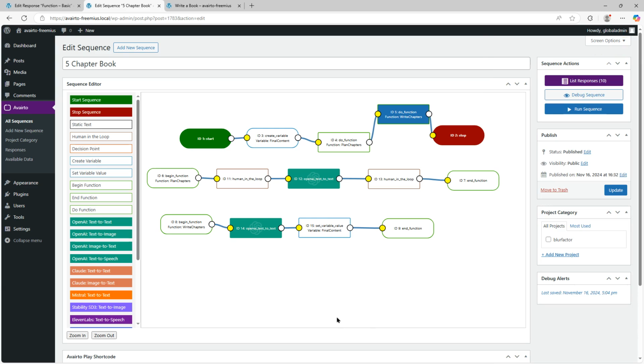So that's, again, a look at the do function, begin function, and end function nodes, and they're very powerful. The more you use this, I think the more you'll come to rely on functions for your Avairto automation sequences.